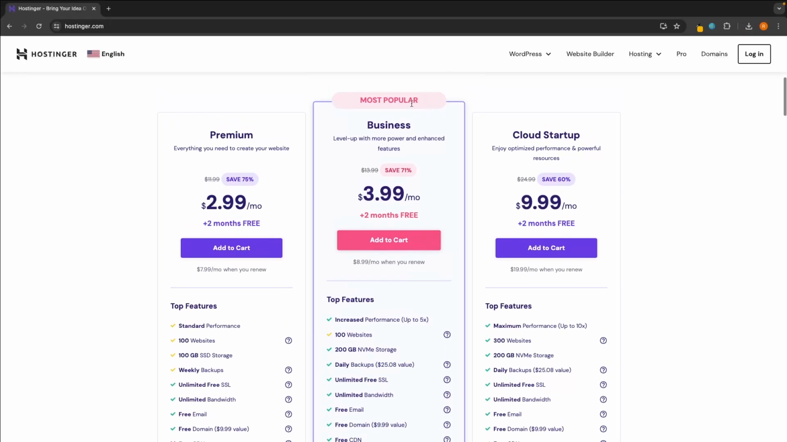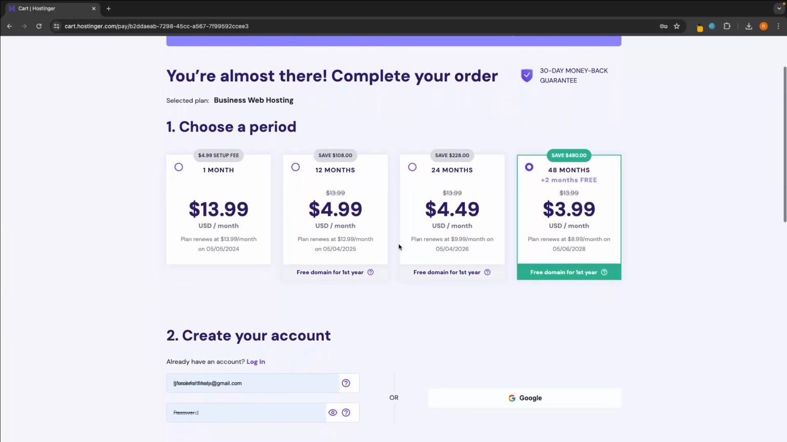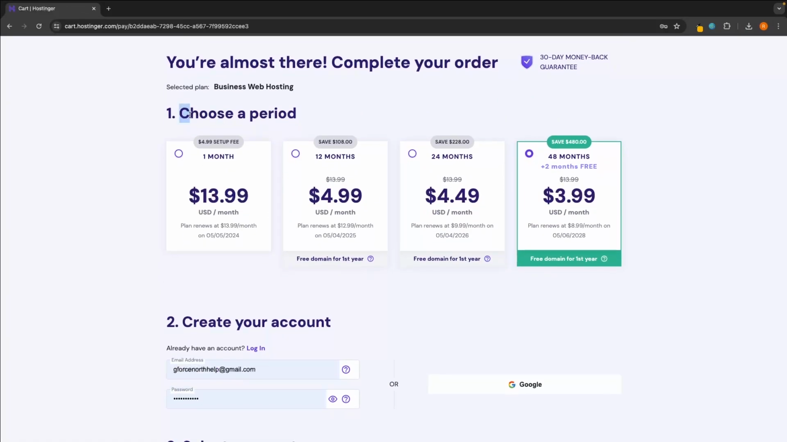So all we have to do is go to business right here and click add to cart. And it's going to take us over to this page where we can now choose a period. So we have four different options. We have the monthly, 12 months, 24 months, and 48 months. And realistically, any of these three are a good choice. The only one I wouldn't recommend is this monthly plan right here.